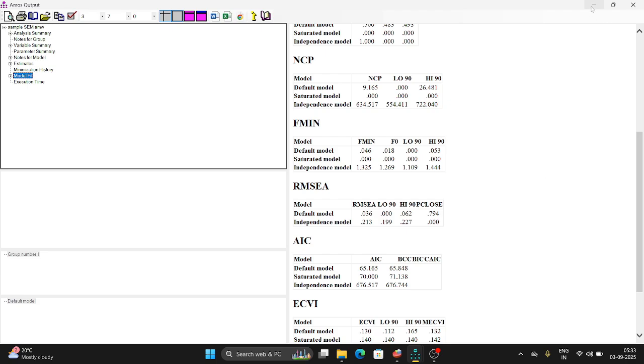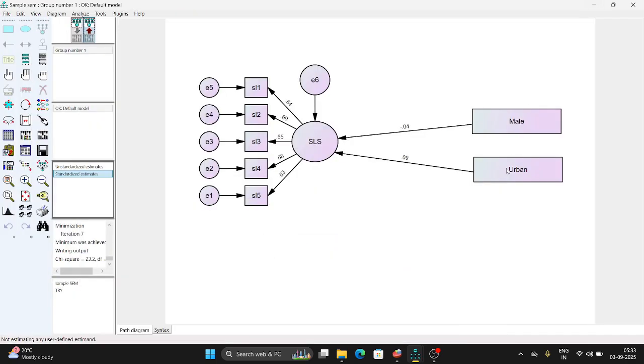So basically what we have done is we have taken the categorical variables and we have created a structural equation model. Right, so I hope you found this video useful.